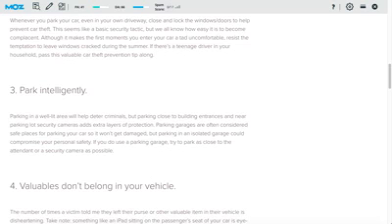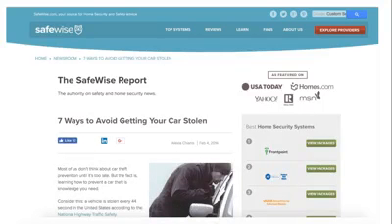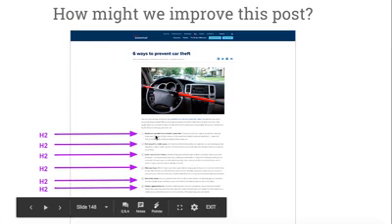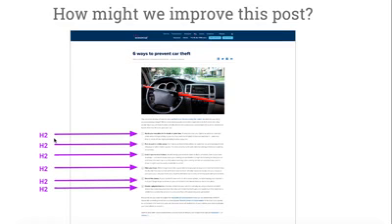So if we go back to that article that we were originally working on, 6 ways to prevent car theft, one way to improve this would be to go in and put each step into an H2 tag the way the SafeWise article did, and then provide a short explanation under each. And that way we can be prepared for the featured snippet. So these are some best practices for header tags, including H1s, H2s, and H3s.